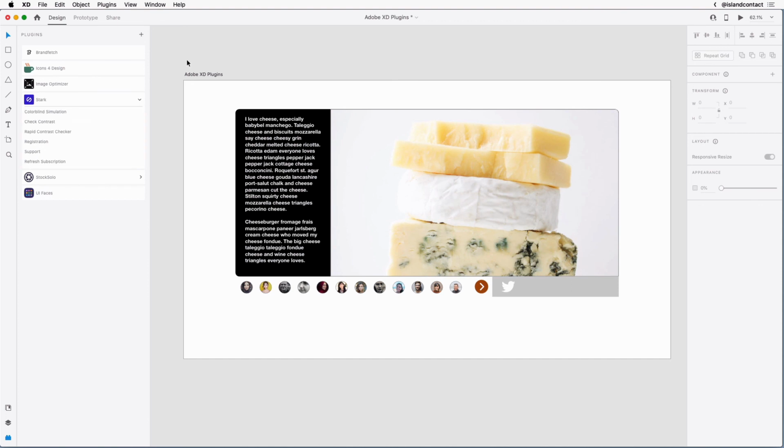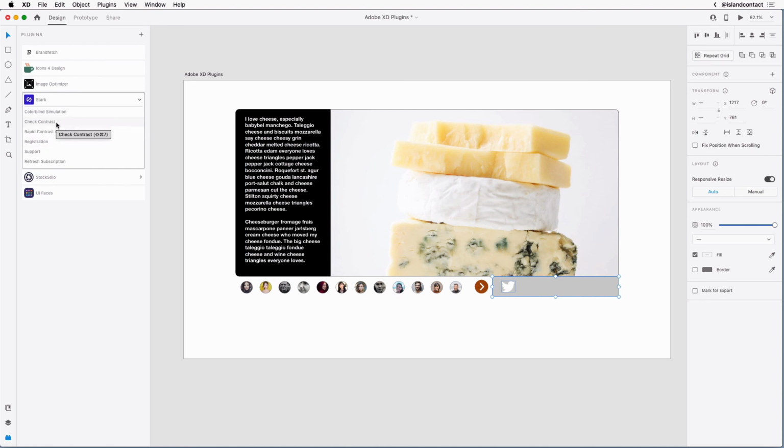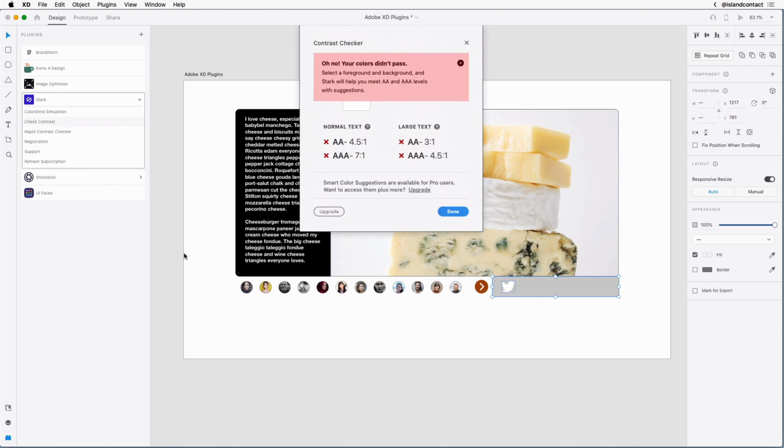this deals with accessibility. So for instance, in the bottom here, I have my Twitter icon, and I've got this gray background, and I want to know if this matches accessibility standards. So I'm going to do check contrast. And by checking the contrast, it's going to warn me whether my selected elements comply with the AA or AAA accessibility standards. So I know that it does not, which means that I need to change this.